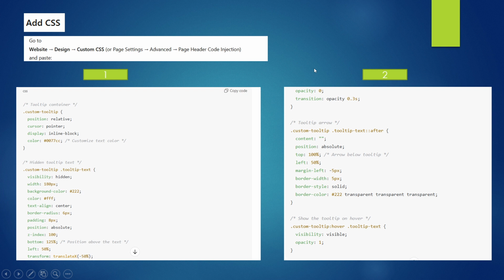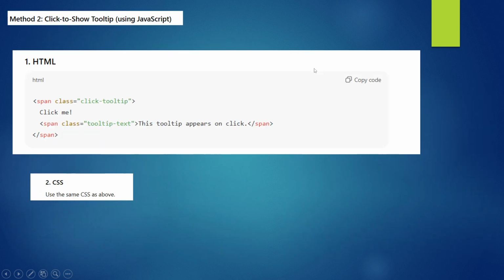If the tooltip appears behind other elements, raise its z-index. For longer messages, add a max width and let the text wrap. Save your changes and preview to confirm the hover works.